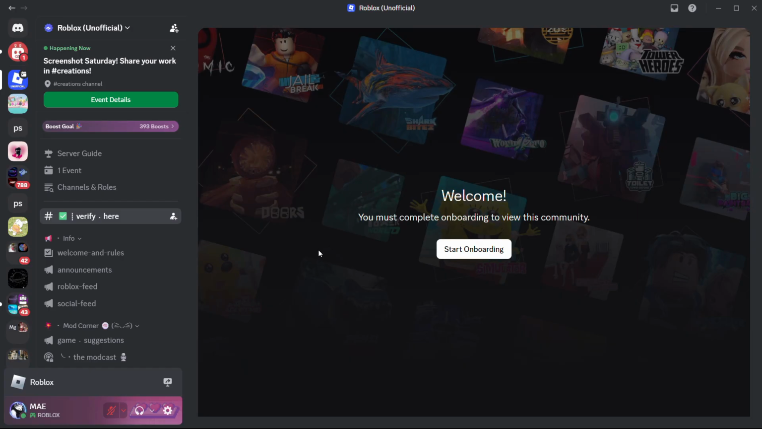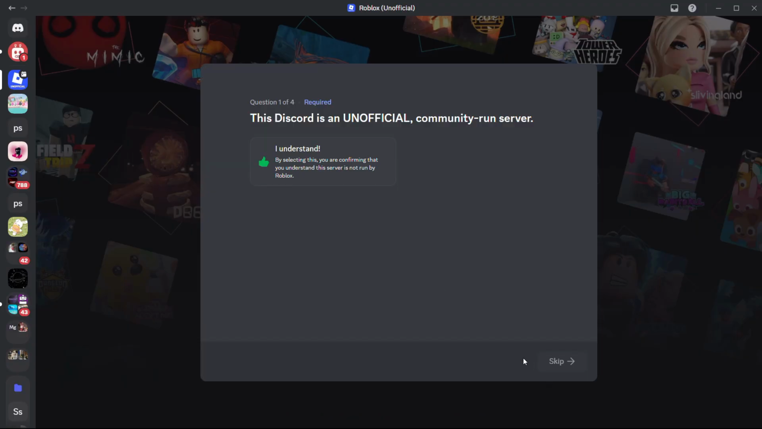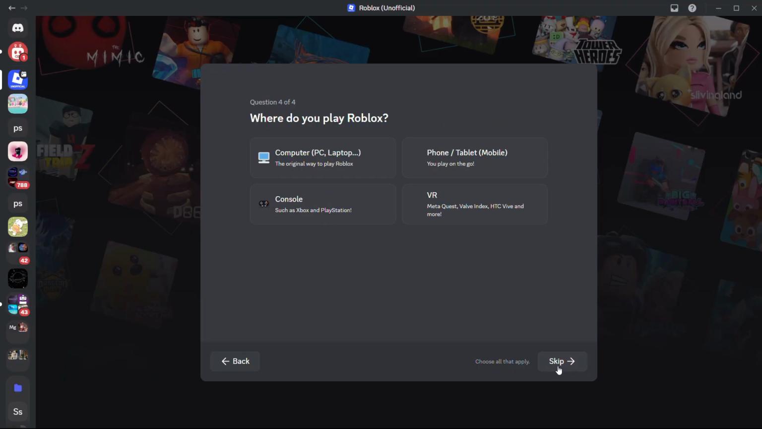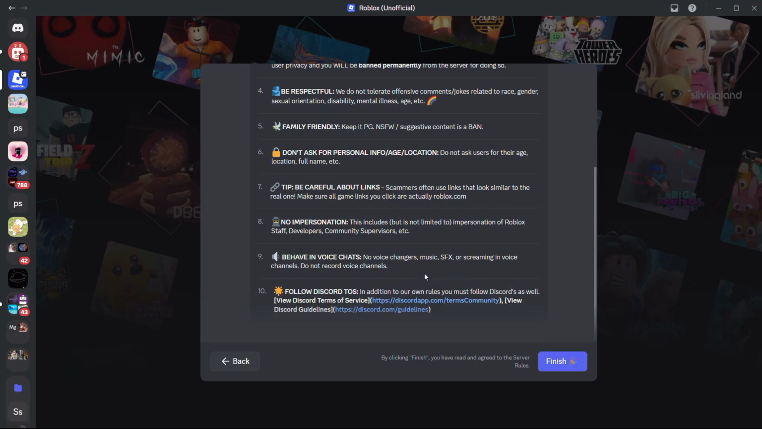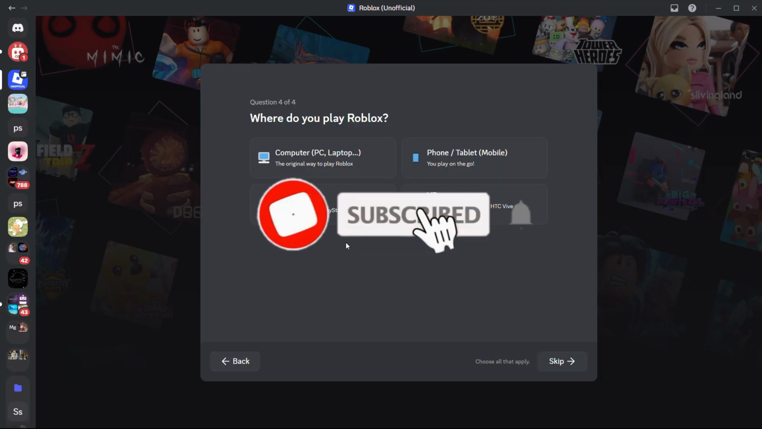It's very simple, right? If you are new to Discord, the Roblox communities, don't worry. You can follow this step by step to join the Roblox server on your Discord. It's very simple, right? So that is how to join Roblox server on your Discord.